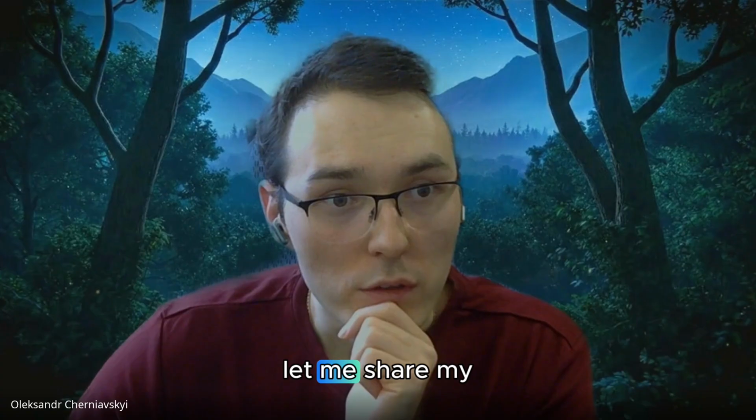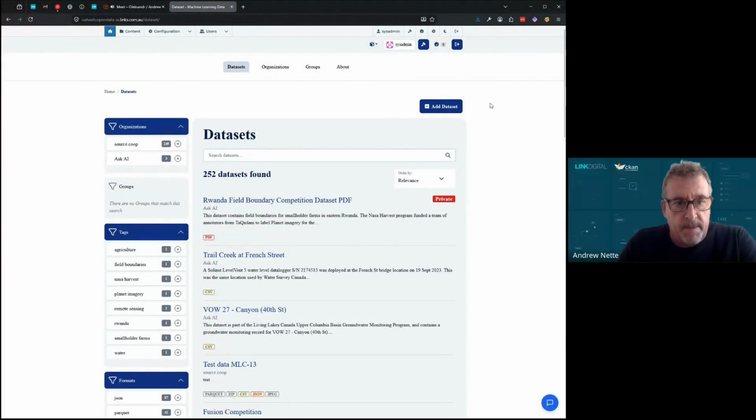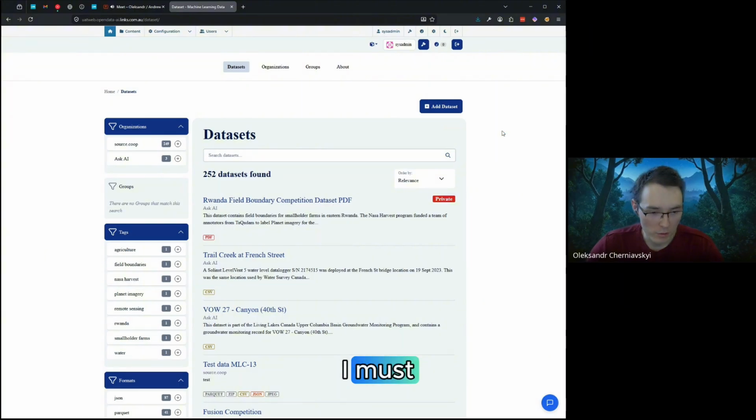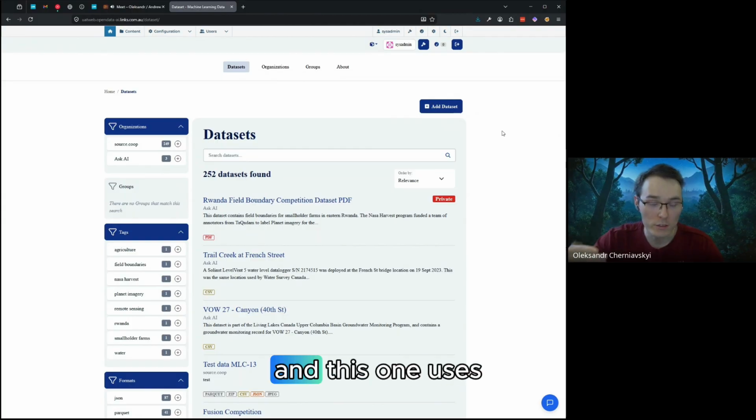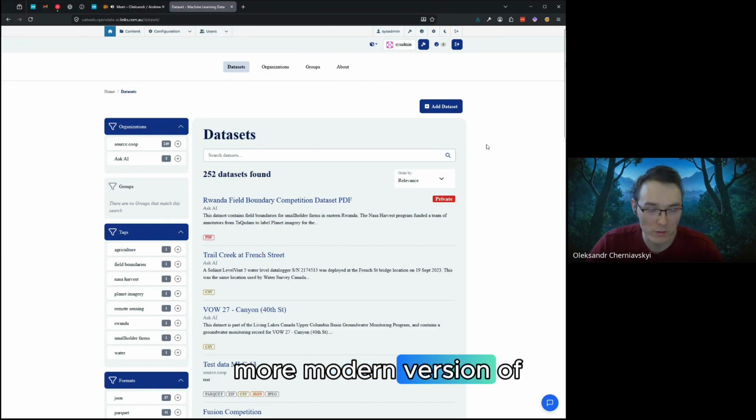Okay, let me share my screen again. Can you see a CKAN data portal? Yep. So this data portal uses real data. I must say that the previous one that I have shown was on 2.11.4, the local one, and this one uses the CKAN master, so it's very close to the 2.12 that we will release soon. So it's a more modern version of CKAN.